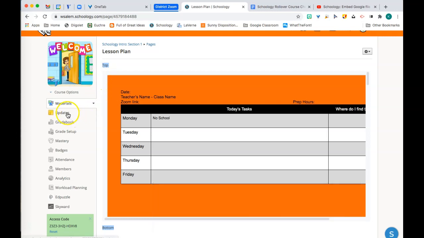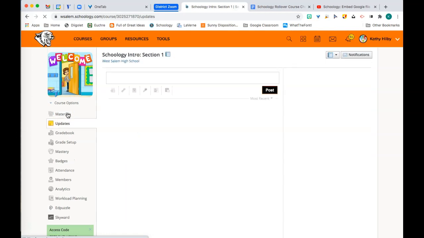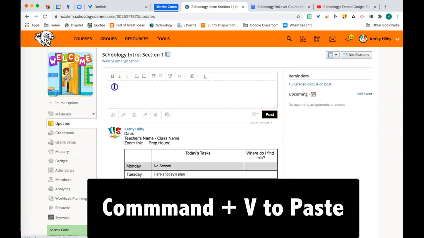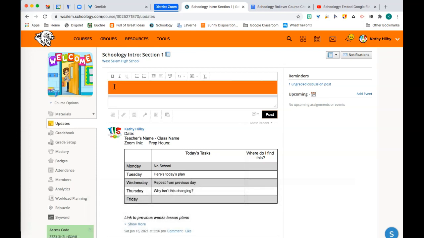Then I'm going to go to my updates, and in my update box, I'm going to do a Command V, and it's going to show the exact same thing. Now at this point, I can take out the word bottom and the word top.